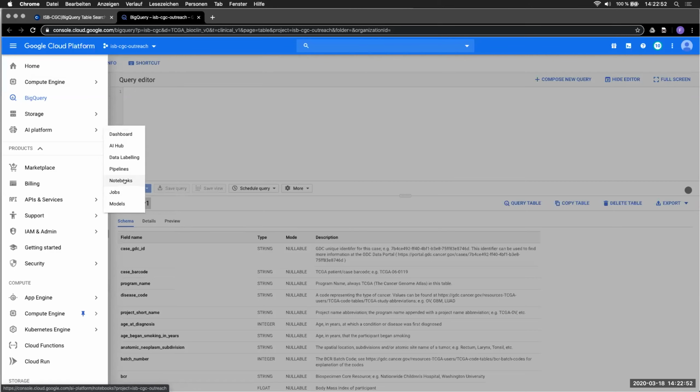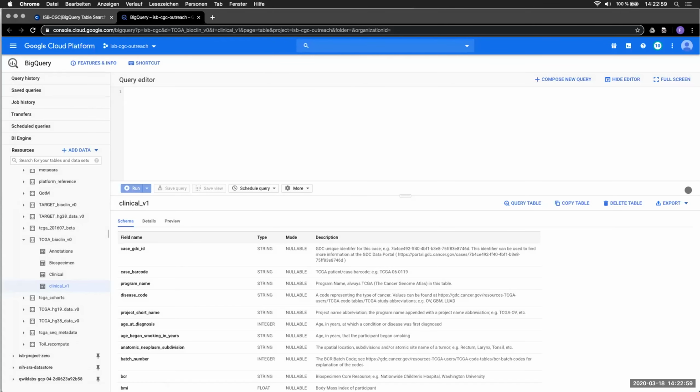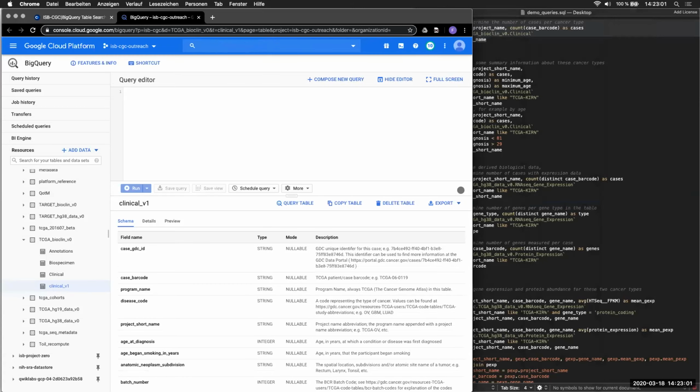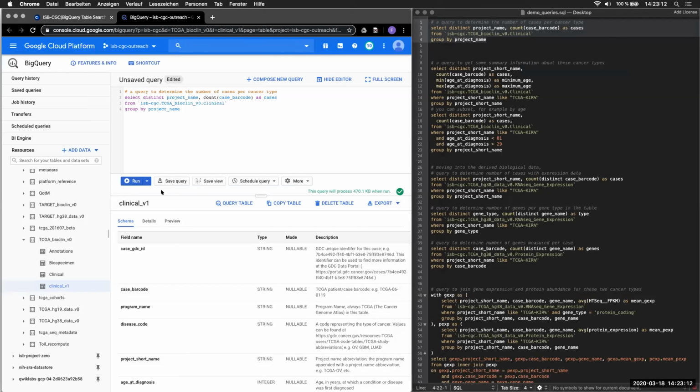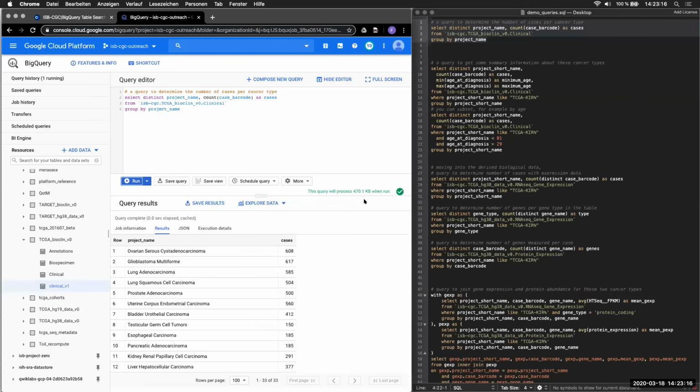This is a relatively new feature, but I'm a big fan of it. But we're going to be doing the BigQuery for now. So I've prepared a couple of queries already, and this is pretty much standard SQL. We're going to be querying the clinical table just to get an idea of the data sets that are in there. These queries run pretty much instantly now because I've been running them while I was prepping for this.